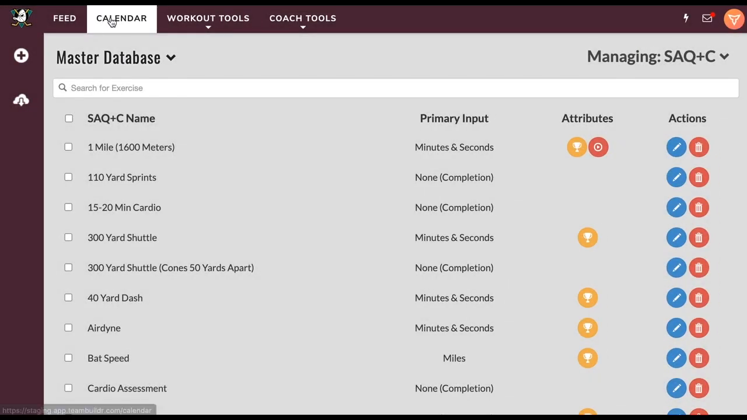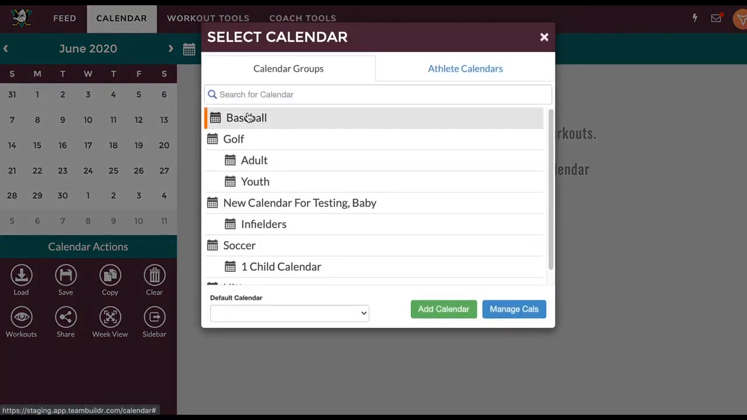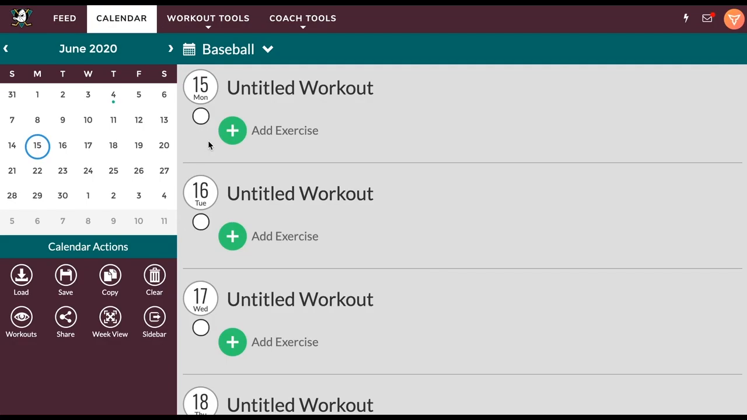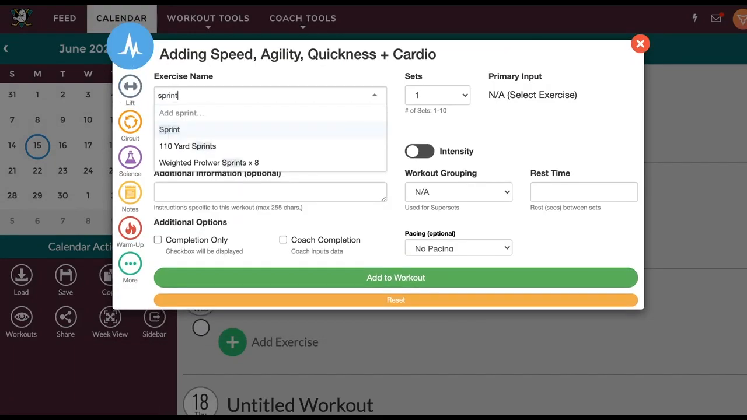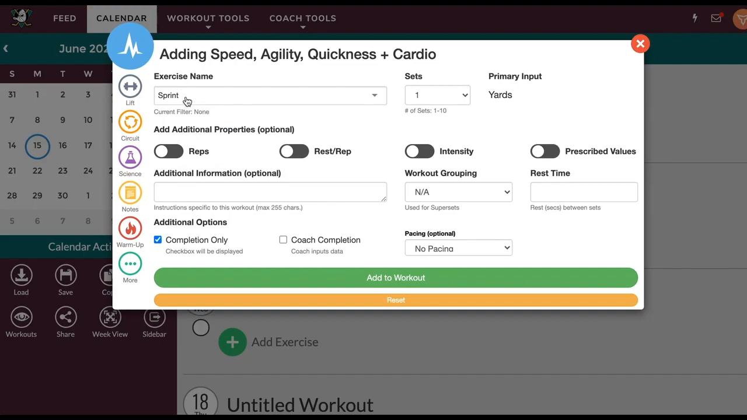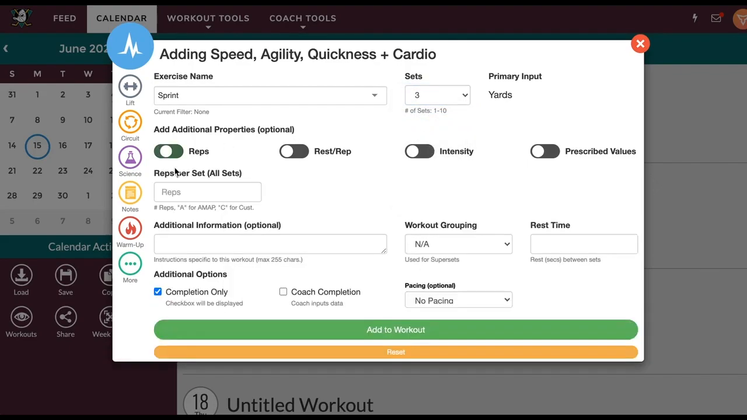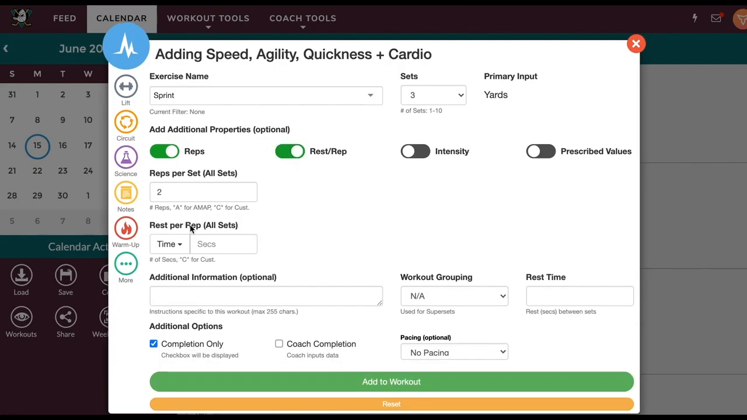Now let's move our way into the calendar page and talk about this concept of programming. Like I mentioned, a lot of people asked to program conditioning using sets times reps. Well, now that will be possible. So take an exercise called sprint. I know that I want to do 3 sets of sprinting, 3 by 2, so 2 sprints each. This is essentially clustering our conditioning: 3 sets, 2 reps each, and I want them to rest 20 seconds between each rep. So that's the rest per rep.